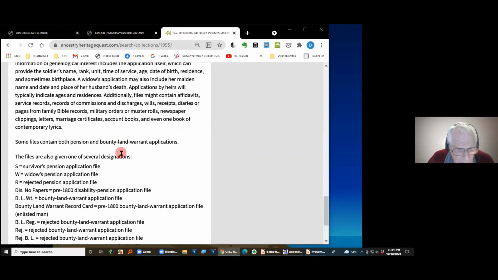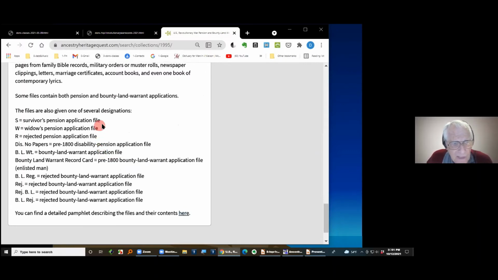Down here, down near the bottom, it gives you some of the codes that you see. They had a large card. It was a 10-inch by 14-inch card in a big envelope that they would list the kind of records that were there. And here's some codes here. S was a survivor's pension, so that was the guy himself. W was a widow's pension. R was a rejected. See, if the pension was rejected for any reason, that there wasn't enough details or something, you'll see an R in there. But in here, then there's bounty land.